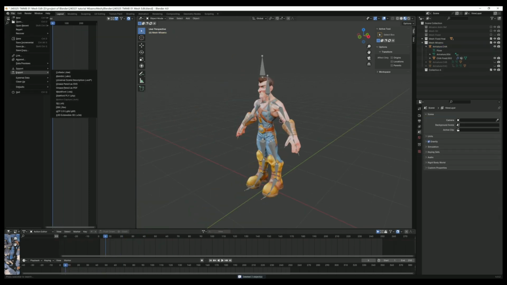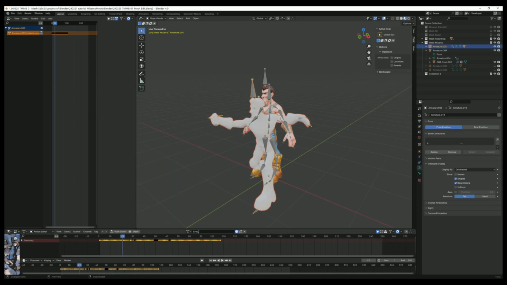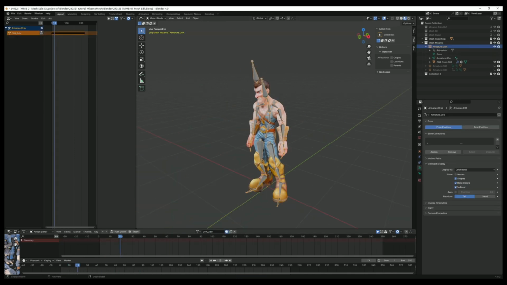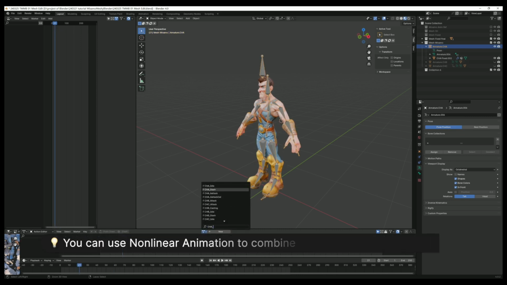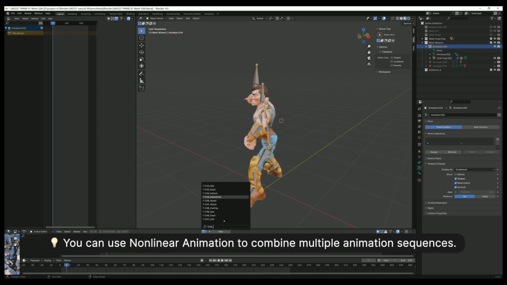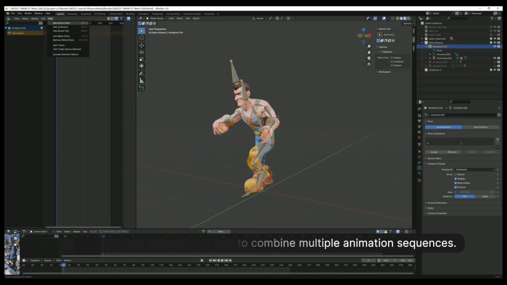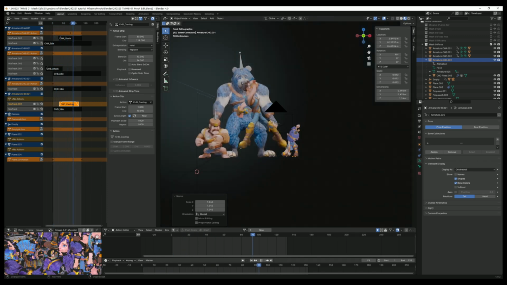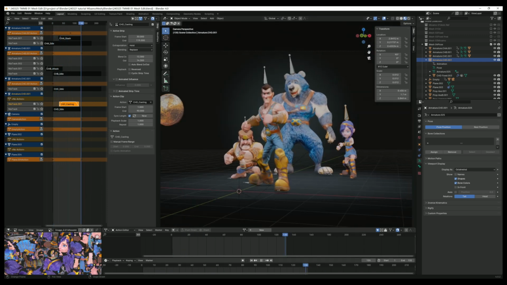Import animation assets, then name and organize animation clips in the action editor. Apply animation assets to the A-pose model, or use non-linear animation to blend multiple animations. Create compelling visual effects by placing multiple character animations in the same scene.